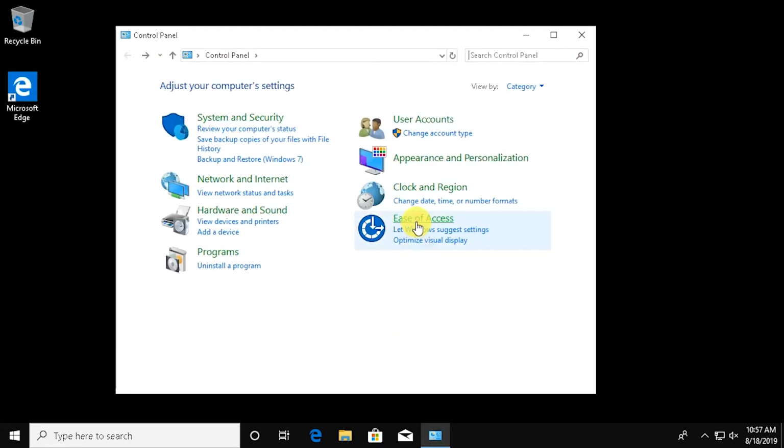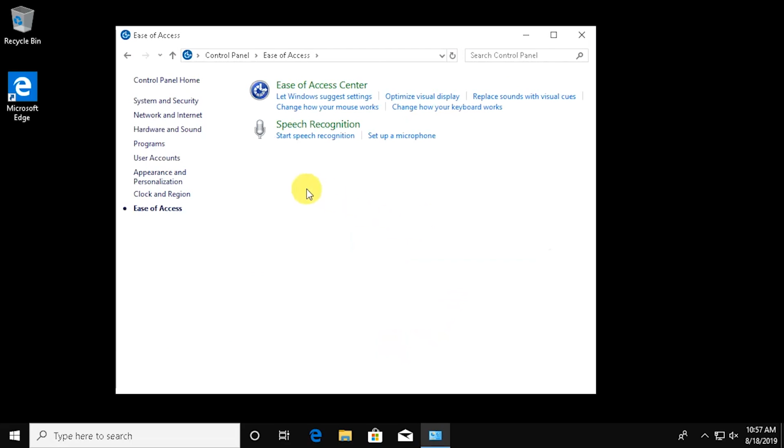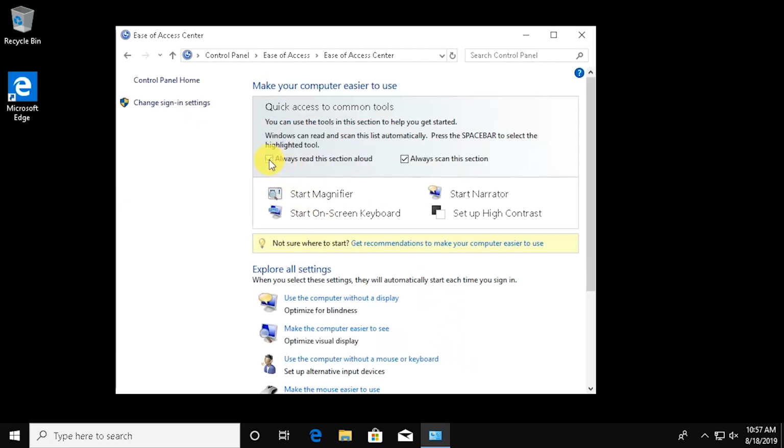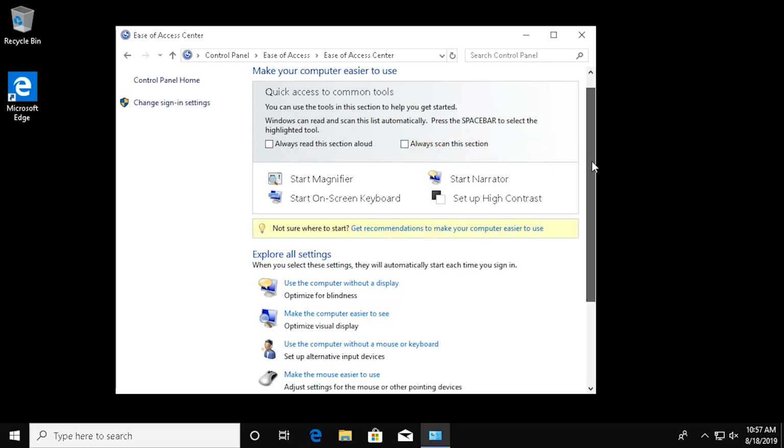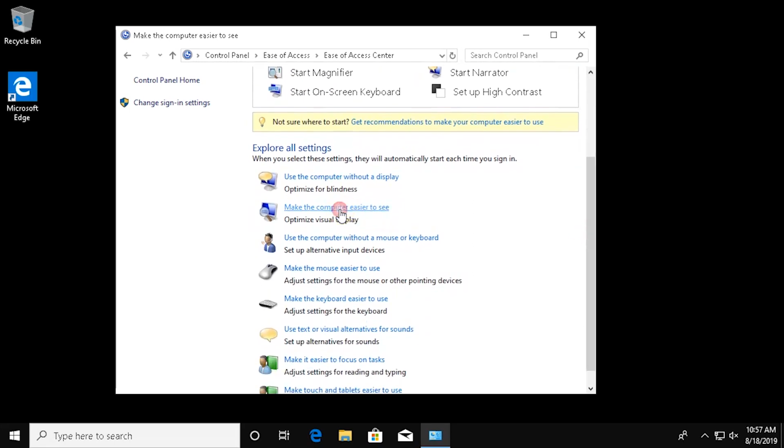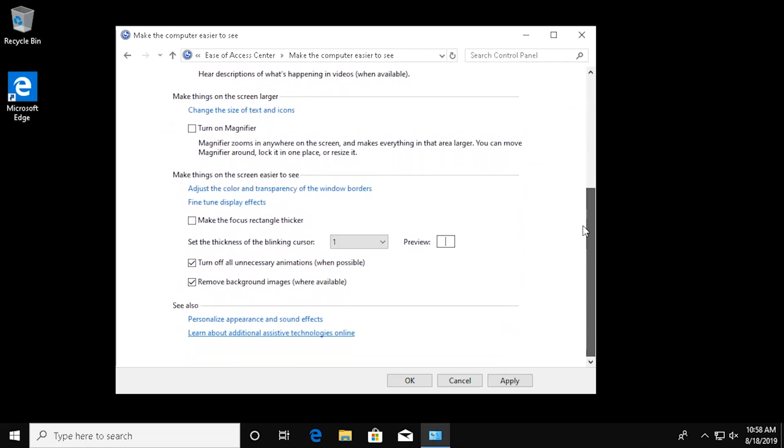Go to the ease of access, then select the ease of access center. First, turn off the always read this section aloud and the always scan this section. Then go to the make the computer easier to see and turn off everything.